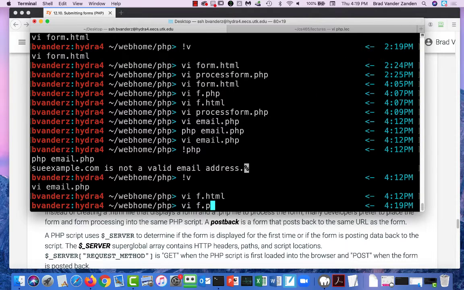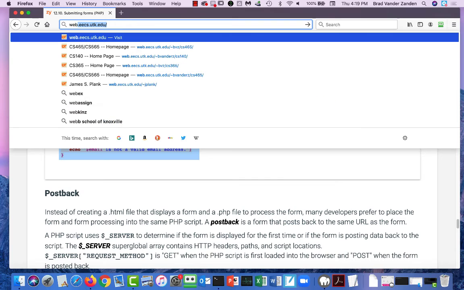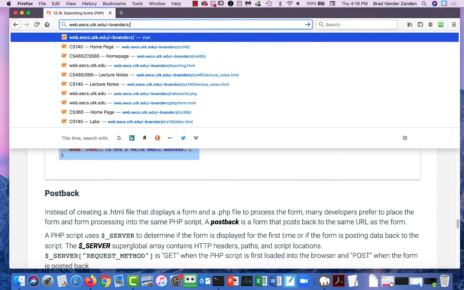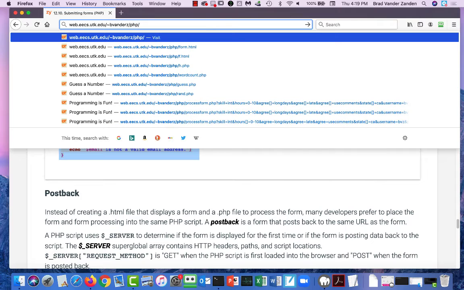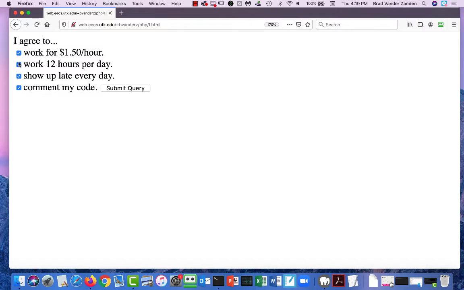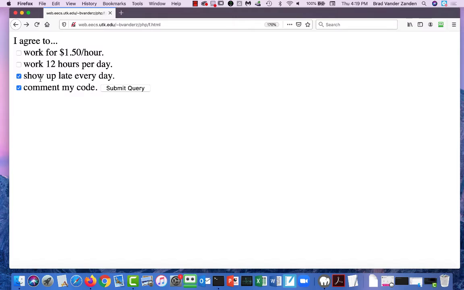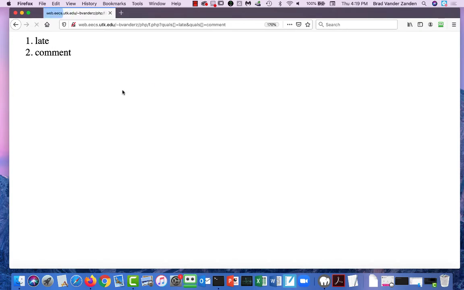So let's just take a quick look at f.php. All it's doing is creating an ordered list, then it is going through the qualifications, and it is going to print them out one at a time. If I type in the web address, and let's see, we will check these 2 and submit the query, you see it shows up correctly, late and comment. If I go back, late and comment, I submit.